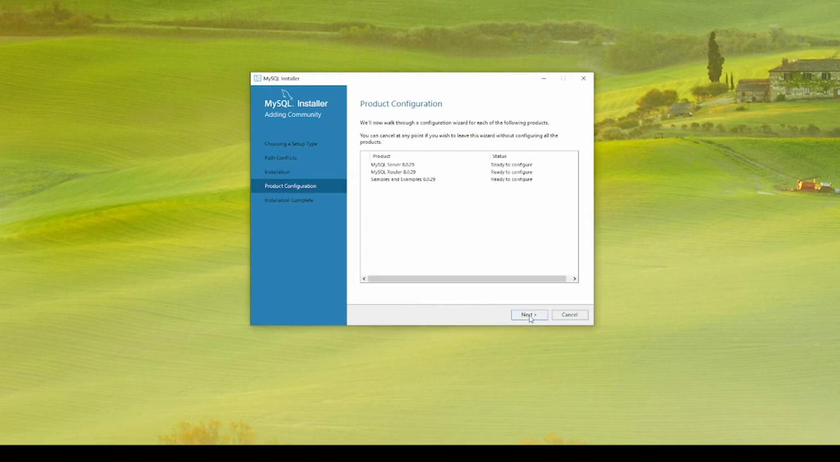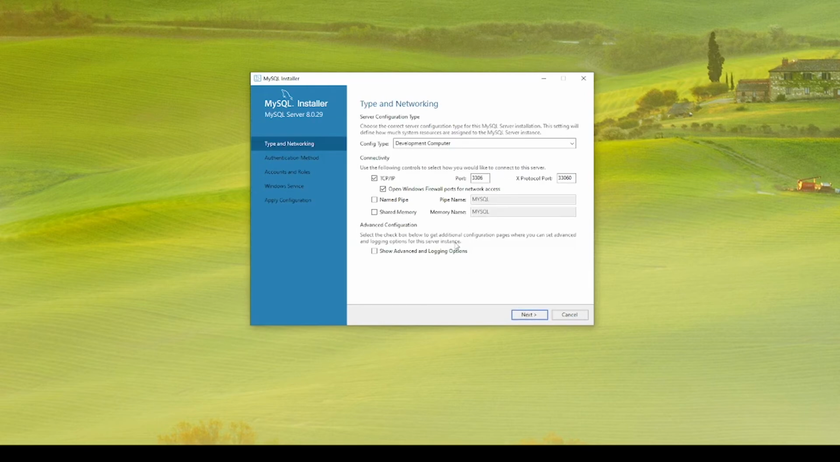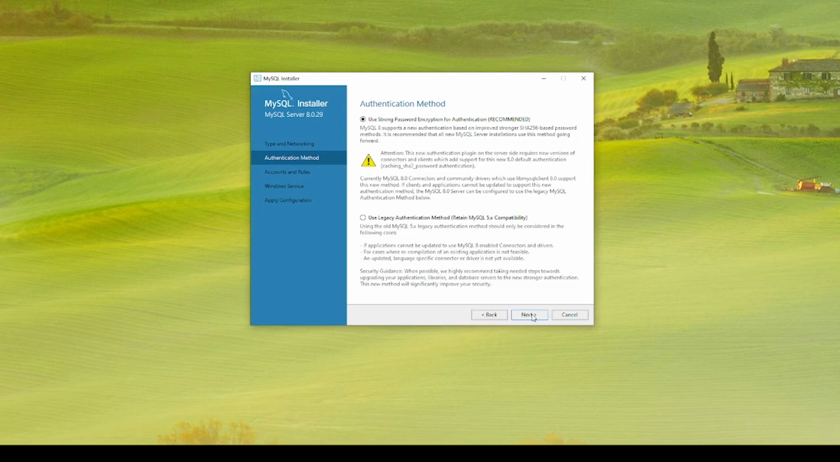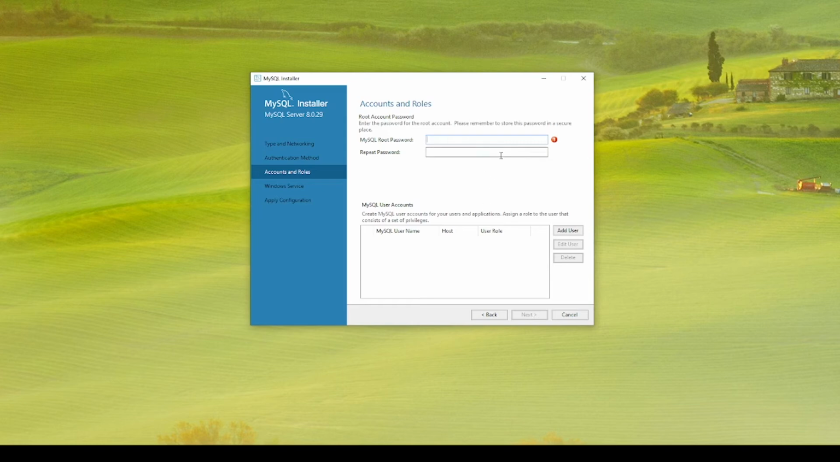We'll click next. These three are ready for configuration: server, router, and examples, database and examples. We'll click next. This is the default port. I will not change this. I'll keep the same port. Next. Use strong password recommended. Next. I will put the password here.